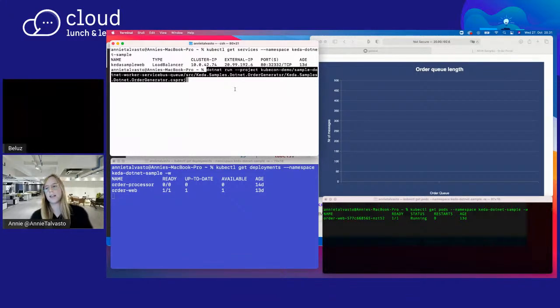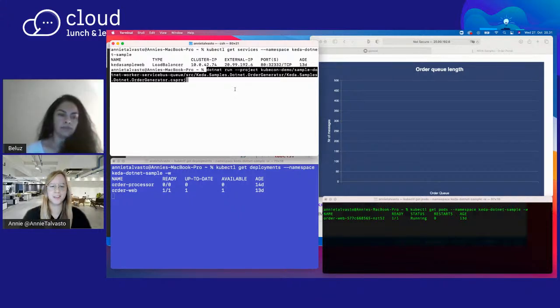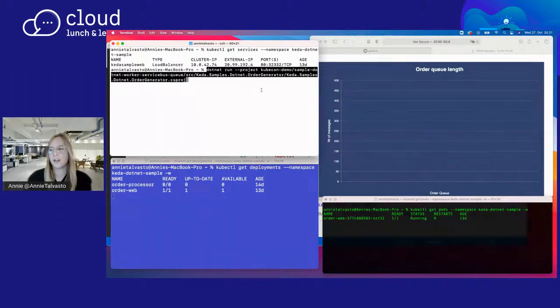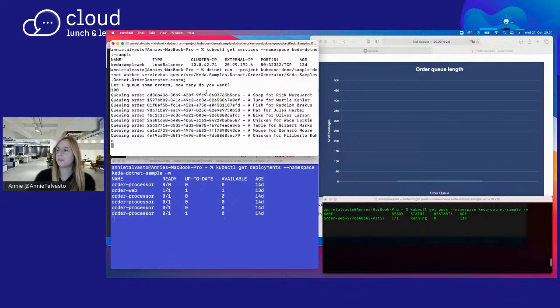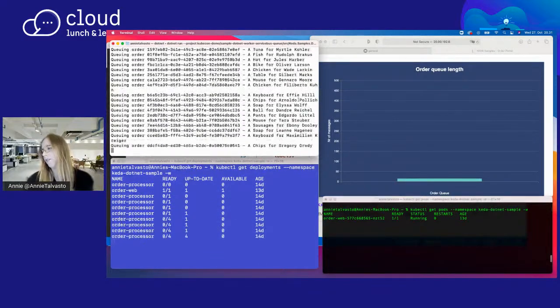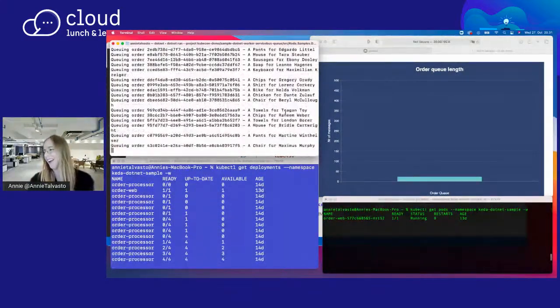The orders are events that are happening, and then we're doing the auto scaling based on these things as well. And then we do this, and then it's going to ask us, let's queue some orders. How many do you want? And we want 100 orders in. So we see 100 orders of soap, tuna, fish, hat, bite. Now all the Halloween masks are flying out of the shelf.